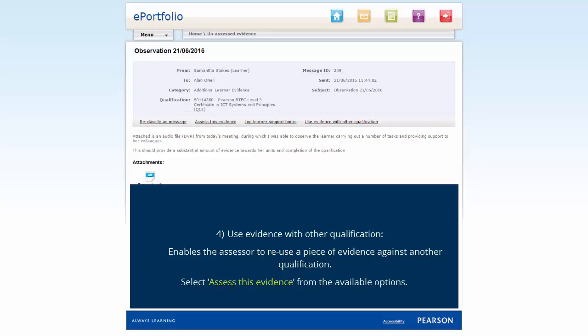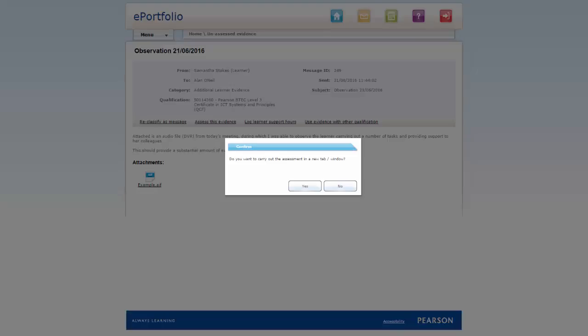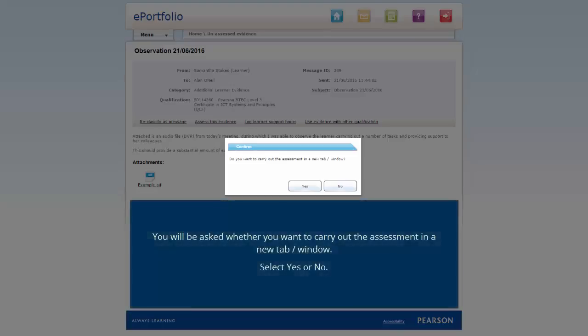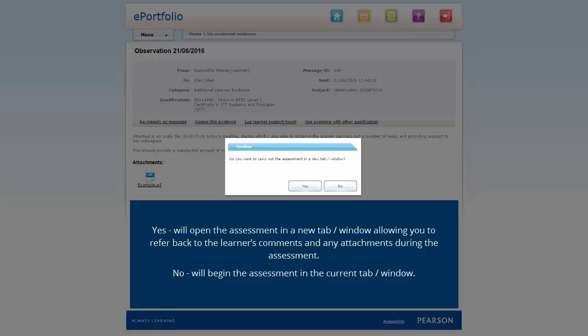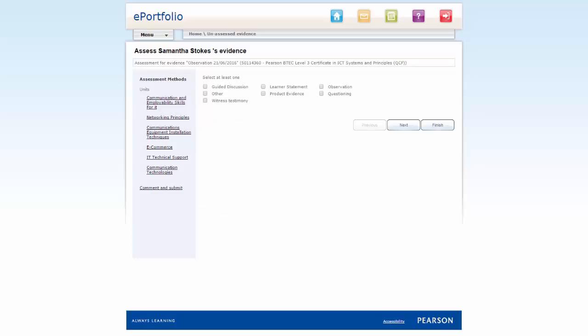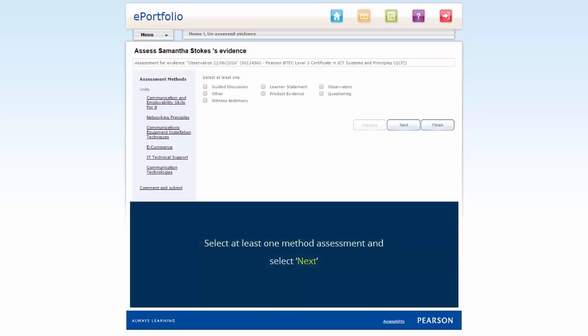Select Assess this evidence from the available options. You will be asked whether you want to carry out the assessment in a new tab or window. Select Yes or No. Yes will open the assessment in a new tab window, allowing you to refer back to the learner's comments and any attachments during the assessment. No will begin the assessment in the current tab window. Select at least one method of assessment and then click Next.